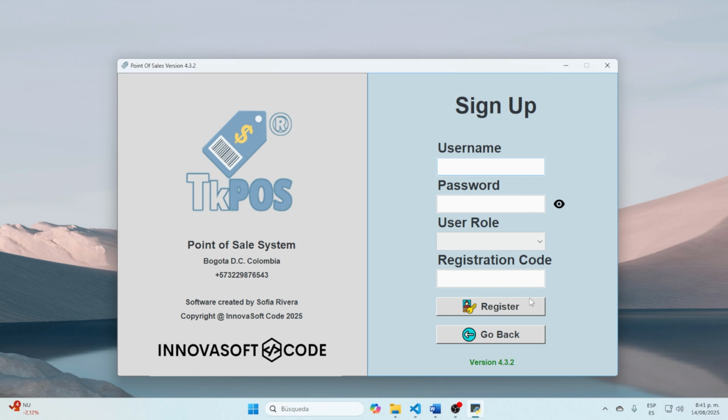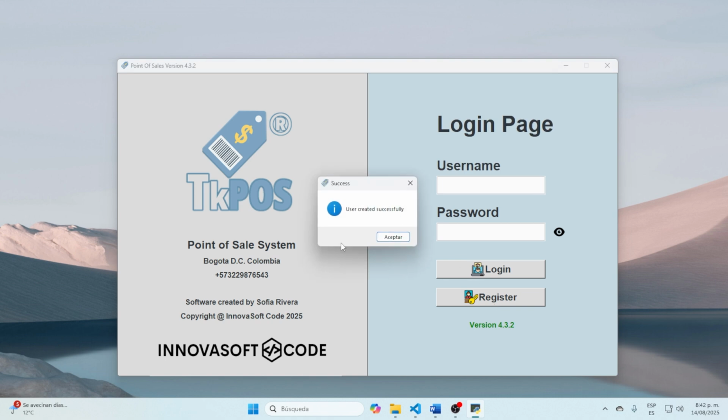Okay, so now let's go ahead and create a new user. The system includes a security code feature that gives you greater control over who can create new users. This means not just anyone can register a new user, only those who know the registration code are able to do so. So let's create a new user. I'm going to put my name, Sofia, the password, and the user role. In this case, I'm going to say it's a cashier, and the registration code, the default registration code is 1234, and we click on register and it says user created successfully.